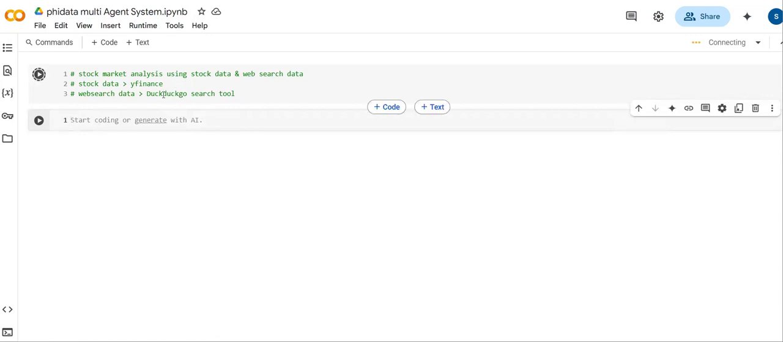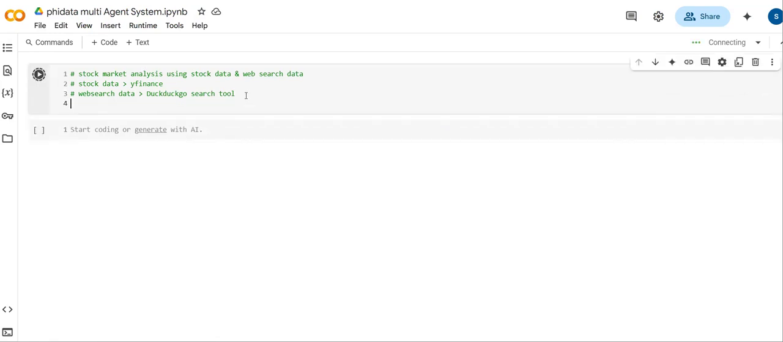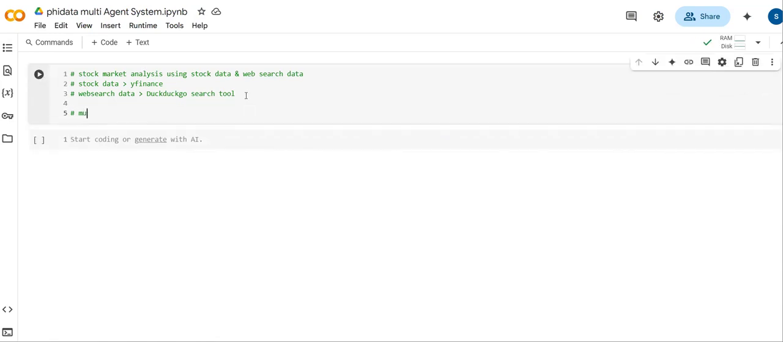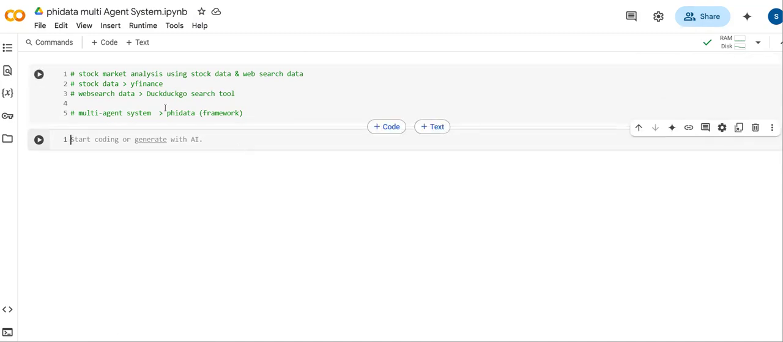To implement all these, or to implement a multi-agent system, I'm using a framework that is Phi data. This is nothing but the framework that we are using to implement this. Okay, now first let's install the dependencies. In this tab, let's install all the dependencies.